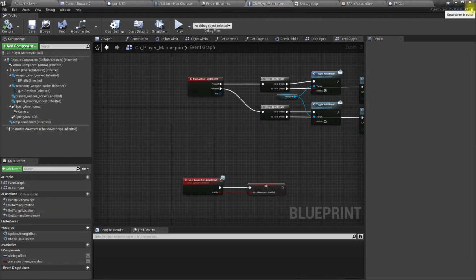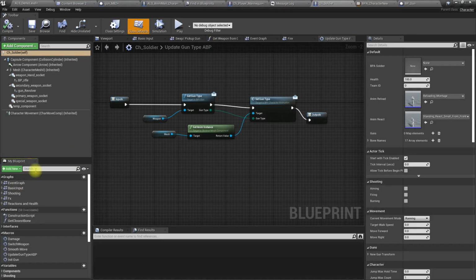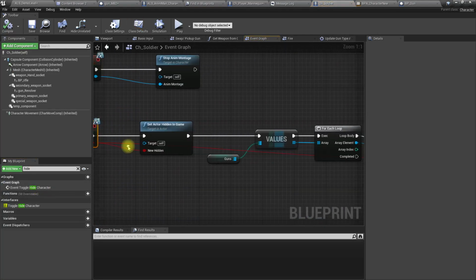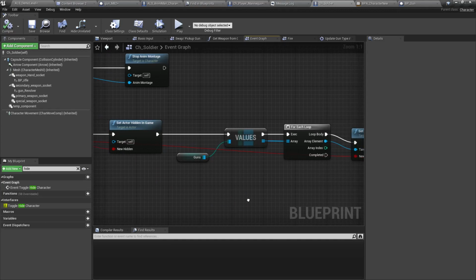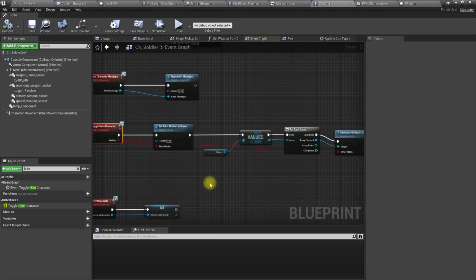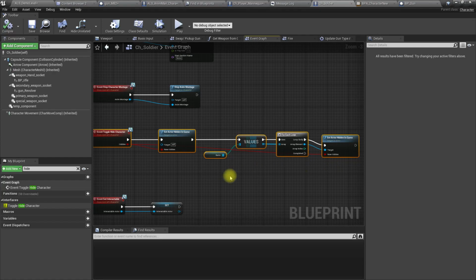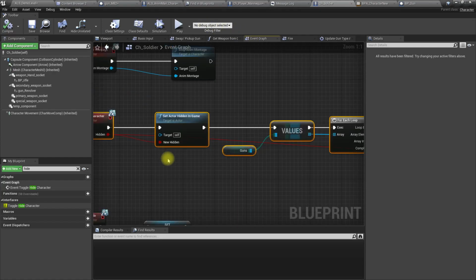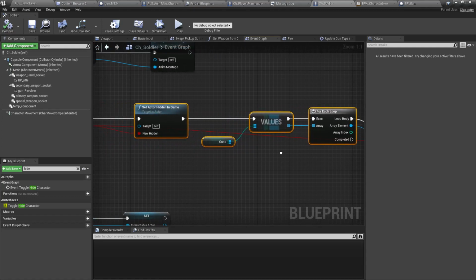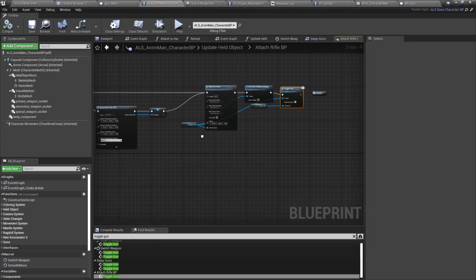Let me check, how did I implement it here? Toggle hide character. Set guns to hidden. Okay, I can copy this function. First I set the character hidden and then I set all the guns hidden and unhide accordingly. Right.